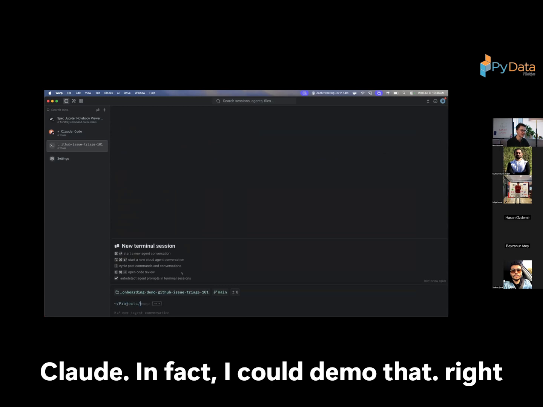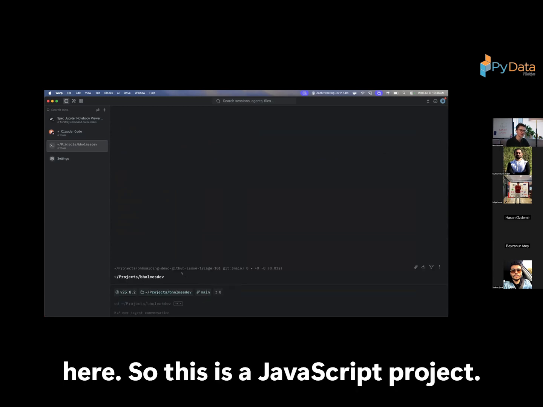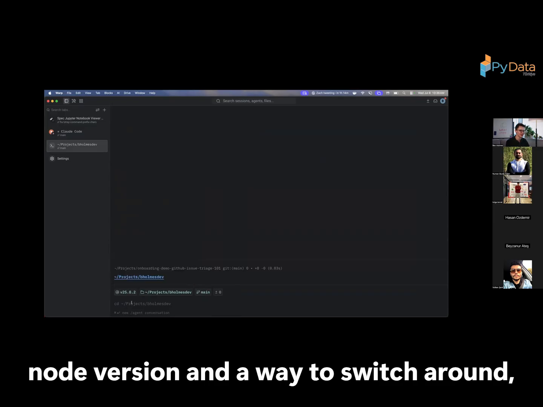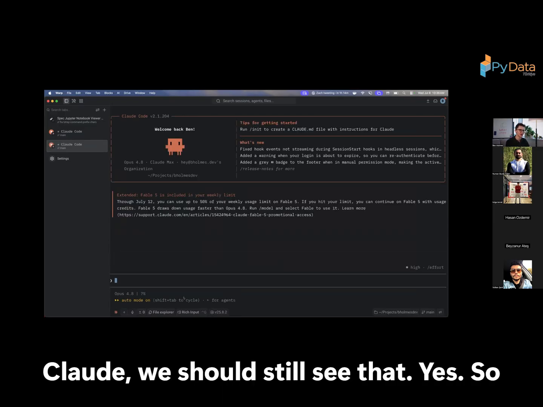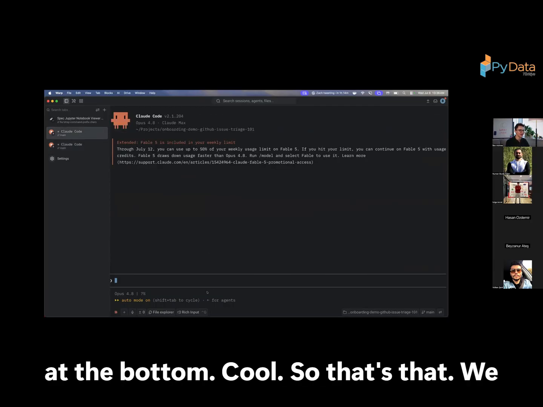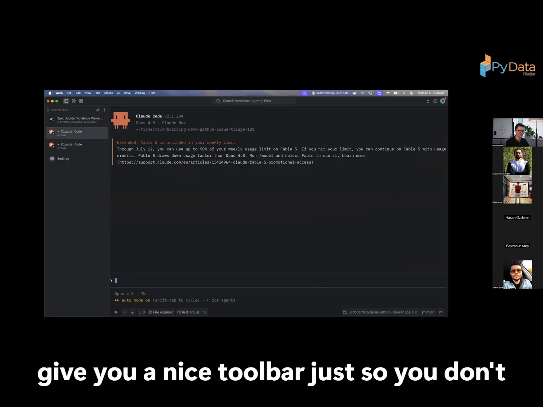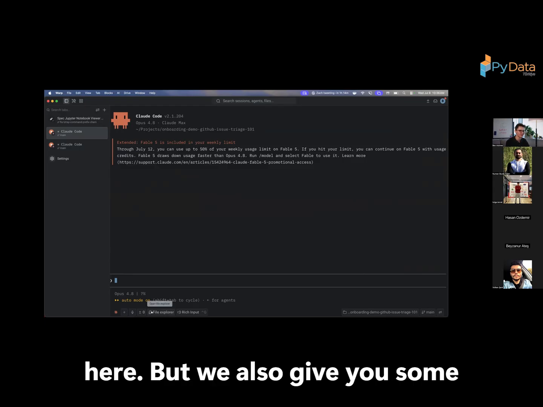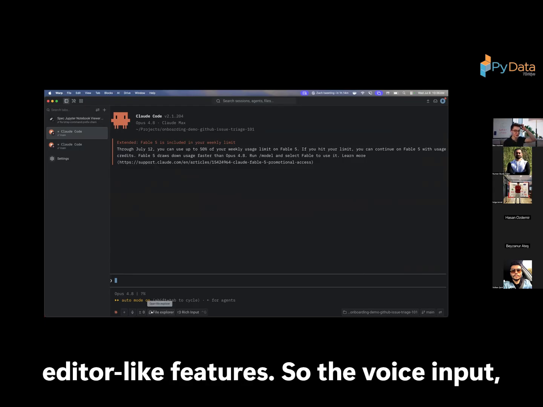In fact, I could demo that right here. So this is a JavaScript project. You'll notice that you get the current node version and a way to switch around, which is kind of cool. And if I jump into Claude, we should still see that. Yes. So now we have our node version right there at the bottom. Cool. So that's that. We give you a nice toolbar just so you don't have to switch around and see everything or customize your Claude. It's just right here. But we also give you some editor-like features.